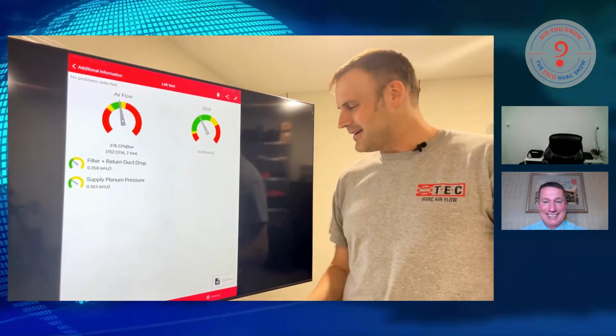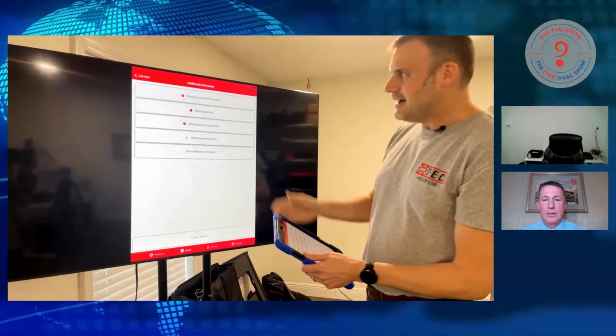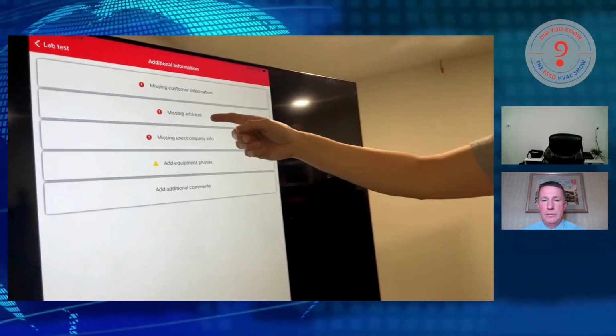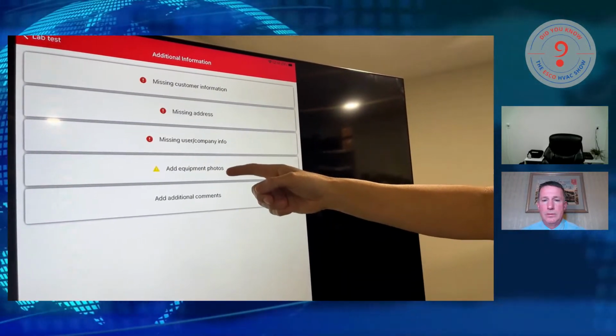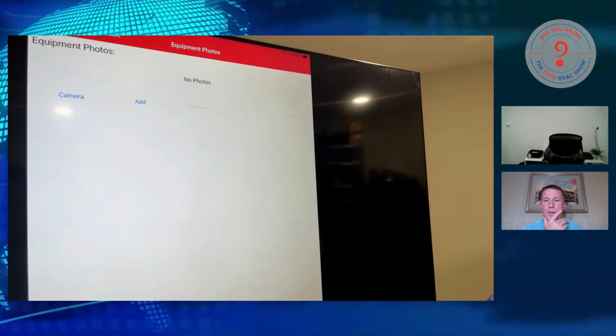Now here's the beautiful thing. Okay. We can click the continue button right here. Now, what I'm going to do is I can enter my customer's information. I can enter my address. We can geotag that, company info. What I like is adding equipment photos. Look at you. So let's see. Jana, show that for him right there.